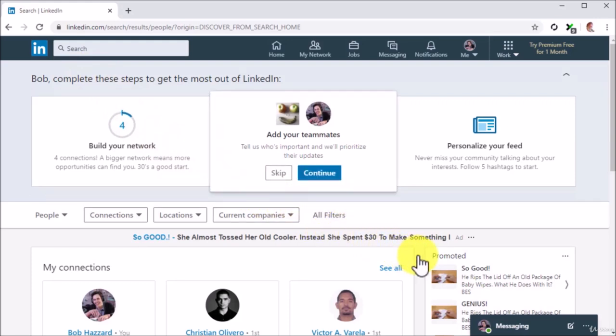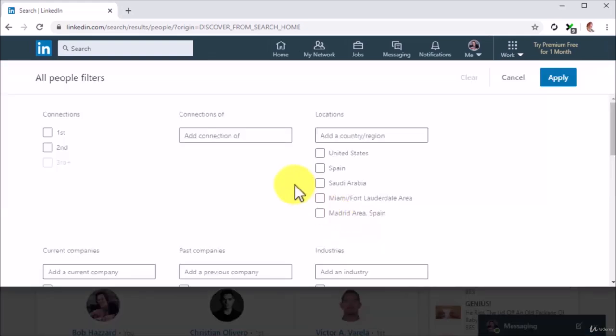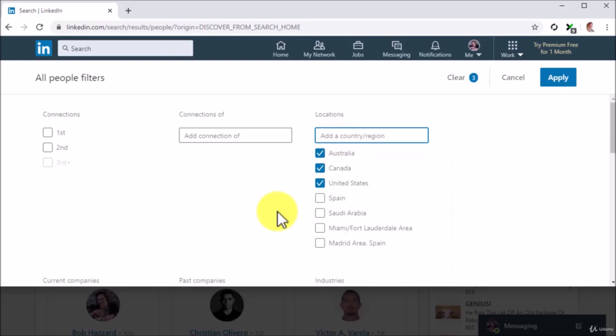Now, to find only the best fits for your business and your network, you'll have to use the search filters. For this, click on the All Filters option in the toolbar. In this window, you can select the criteria to filter the leads that you'll see in the results page. The following are the more important filters. Start by selecting locations. Simply select locations where people are more likely to understand your offer, and also where they are more likely to be interested in purchasing your products and services.